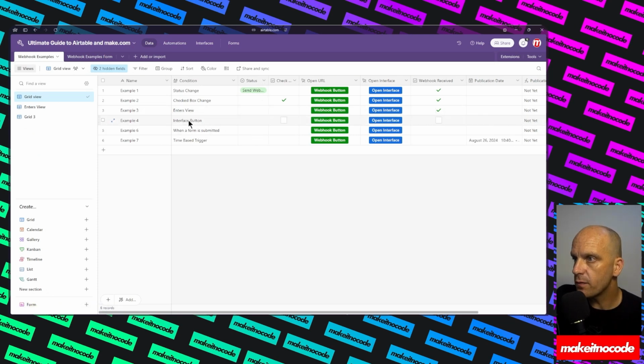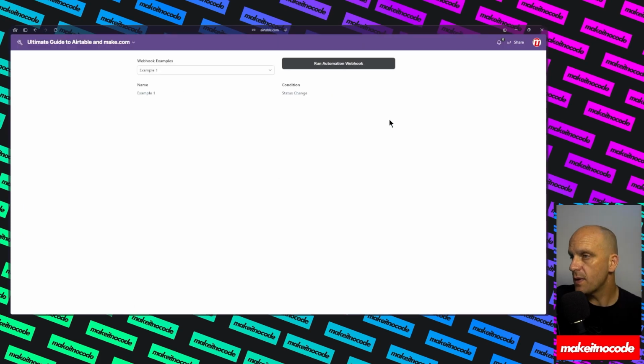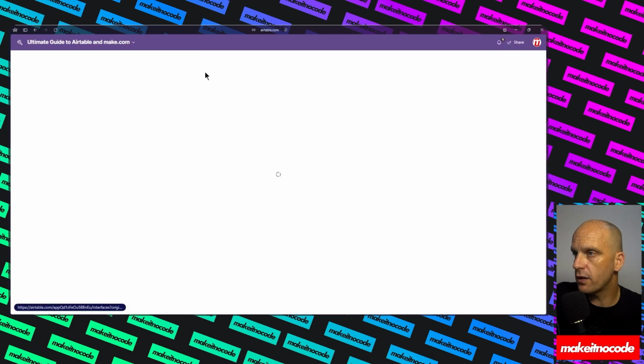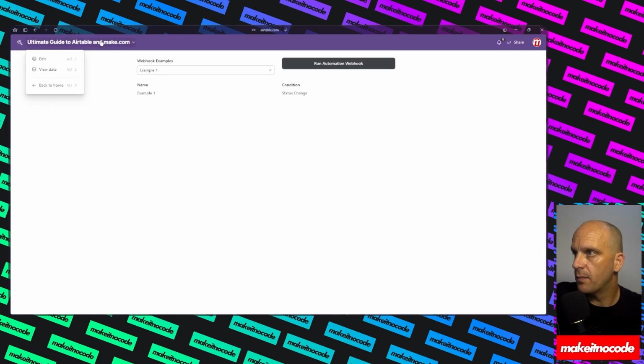So the next example I wanted to show you was if you press a button on an interface. So let's open up the interface. This may be something new for some of you out there. If you've never seen the interfaces, this is a neat little function of Airtable. You can create your own interface. Let's go on to edit.